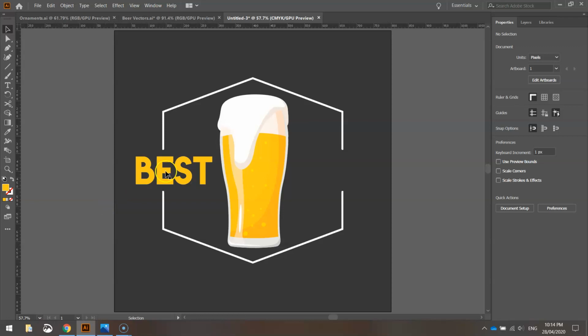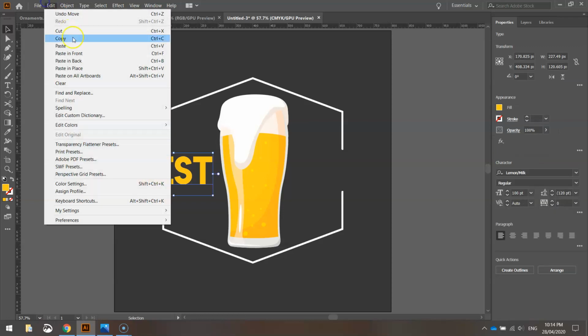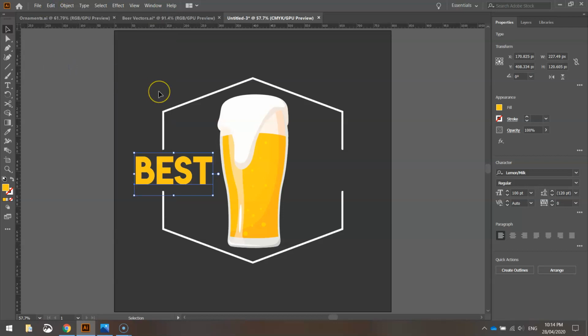Okay, that looks good. So now that that's fine, I'm going to go to edit and copy that. I'm going to go back to paste in place, and using Shift and my right arrow, I'm going to nudge it across to the other side. Okay, and this time we're not writing Best, we're writing Beer. Alright, so that's looking pretty good.